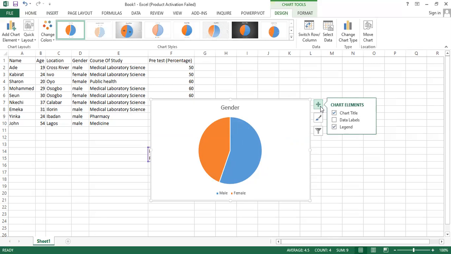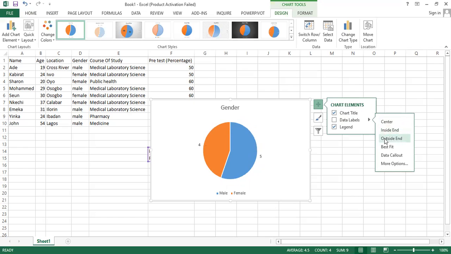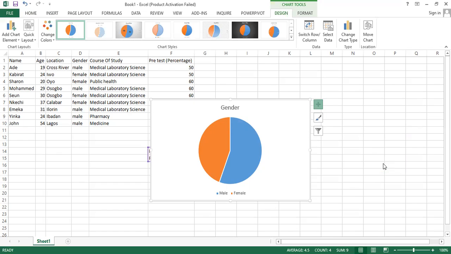So click on this plus button by the right, and you go down to data label, but don't click on the data label yet. Click on this arrow that is pointing to the right. So you now have options. You have options, but me, I'll click on more options because I'm not really in love with this type of method.